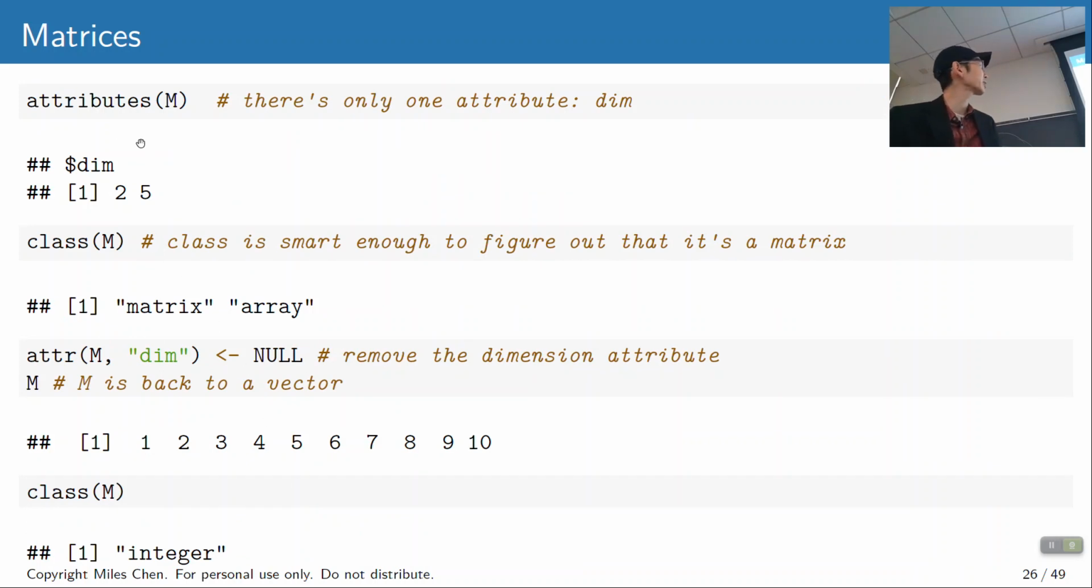And so if I say, hey, what are the attributes of M? There's just one piece of information and it just says dimensions 2 by 5. And now when we ask what is the class of M, R understands and says, oh, well, we've got dimensions 2 by 5. This means this is a matrix. And a matrix is basically a special case of the array. An array is just anything that's an atomic vector with dimension attributes to it, and a matrix just says, hey, we only have two dimensions, rows and columns.